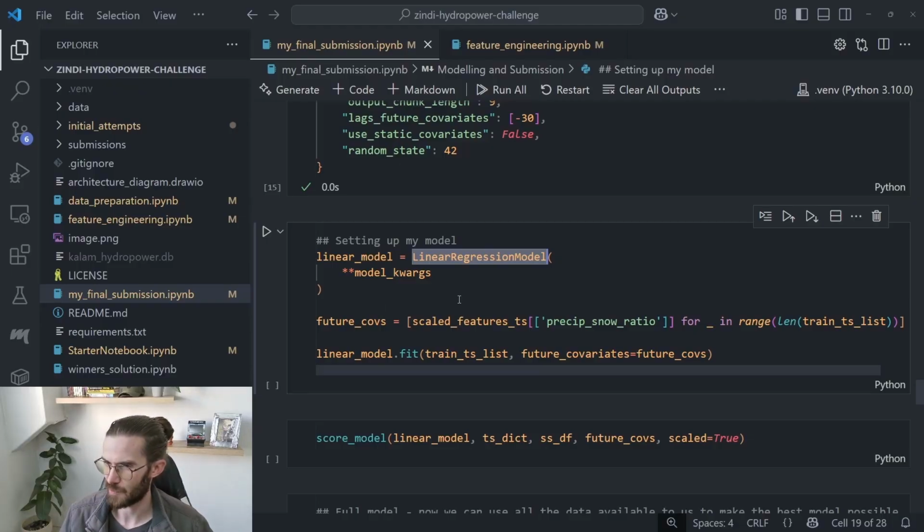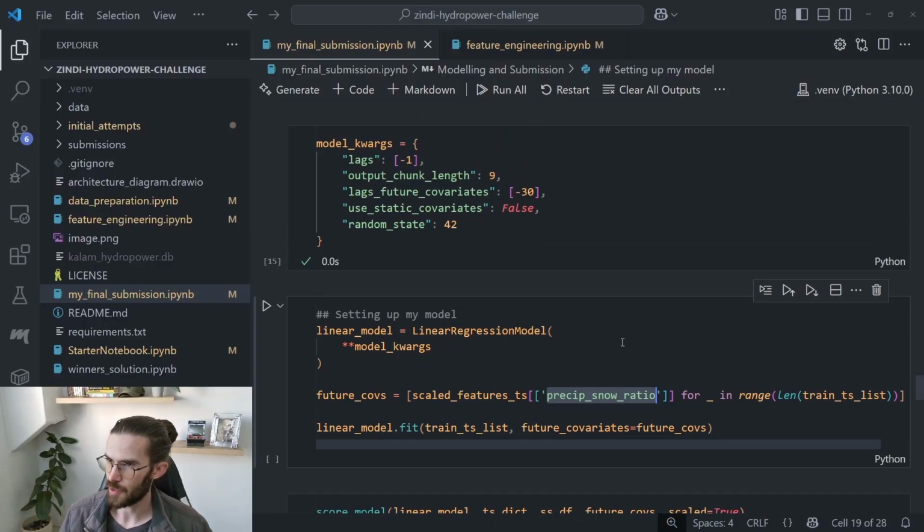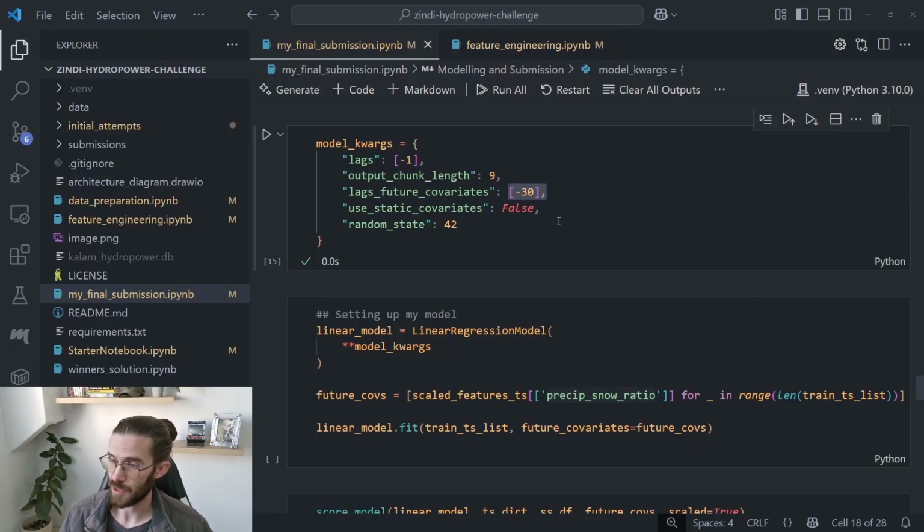So this is just a bit of dummy code that basically copies my covariates as many times as there are training time series. So it's just a repeat of all of the different time series over and over again. So if I have 50 different time series, this will produce 50 duplicates of the covariates. In this case, I'm only using the precip to snow ratio as my only feature. So the only features that are in my linear regression model are the precip to snow ratio shifted by 30 days, so negative 30 days, a month ago's precip to snow ratio. And the other feature is yesterday's value for kilowatt hours. So those are my only two features that I'm using in this model.